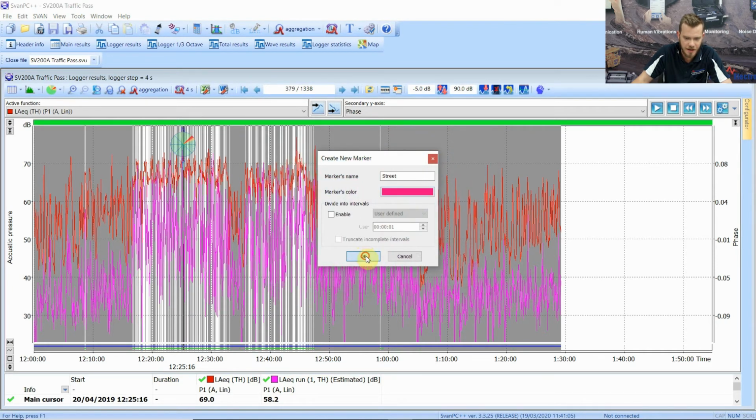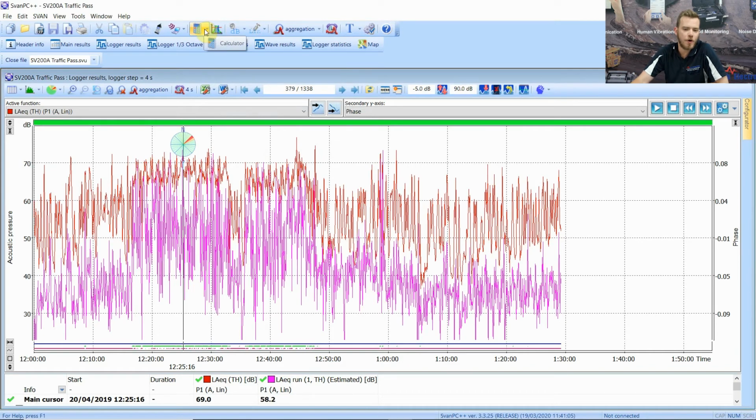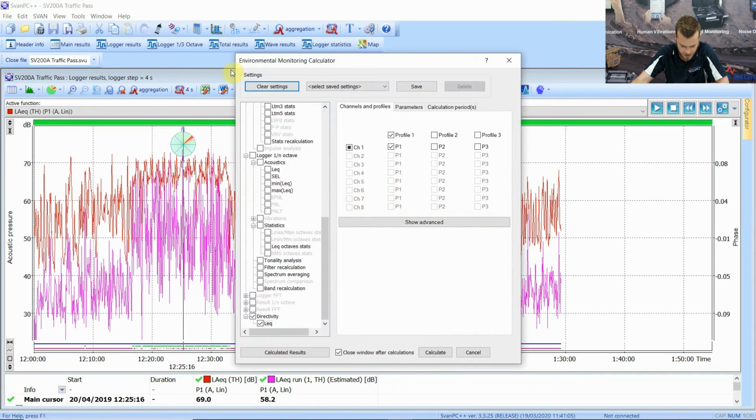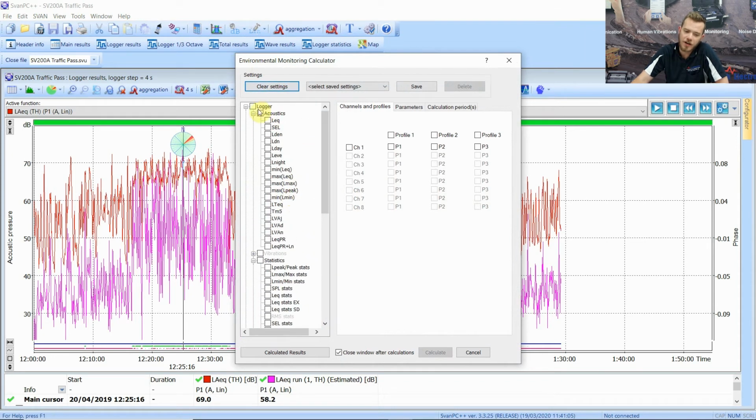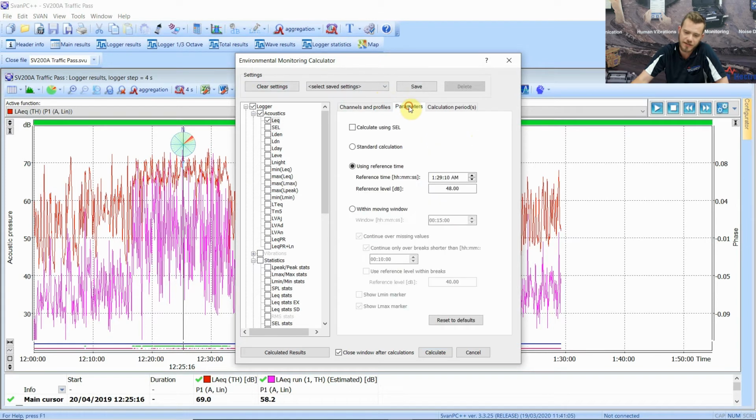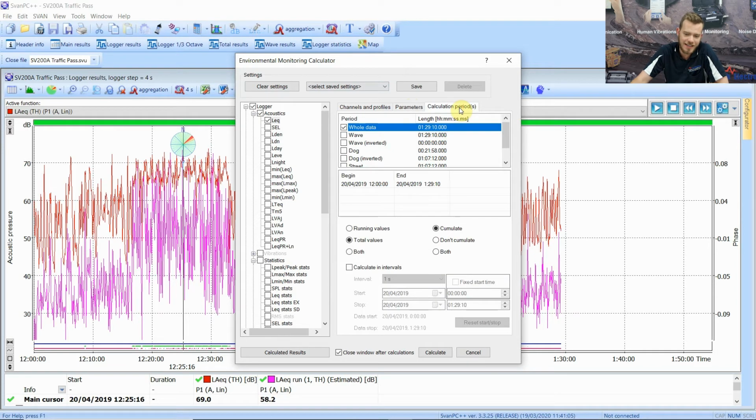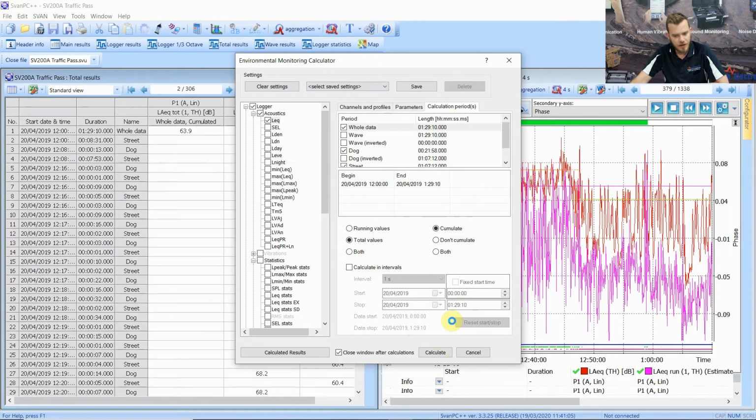And press OK. So what we want to do now is reopen the time history calculator. We want to clear the settings once again, but instead of using directivity, we're going to go to the logger LEQ. We're going to select profile 1, channel 1, because that's what we're concerned about. We're going to go to parameters and select standard calculations. Then we're going to go into calculation periods. This time we're going to select dog and street as well. And then we're going to press calculate.